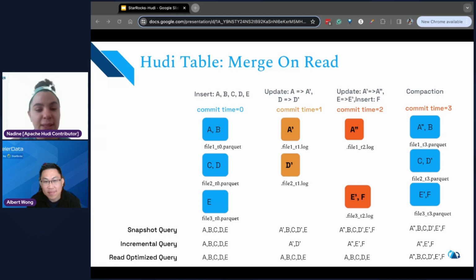Additionally, when you get new updates, it writes those updates to what we call log files. Then at compaction time, you can merge all these little log files into new base files, and you form a new version of this base file. So let's take a look at the merge on read table and the different query types.